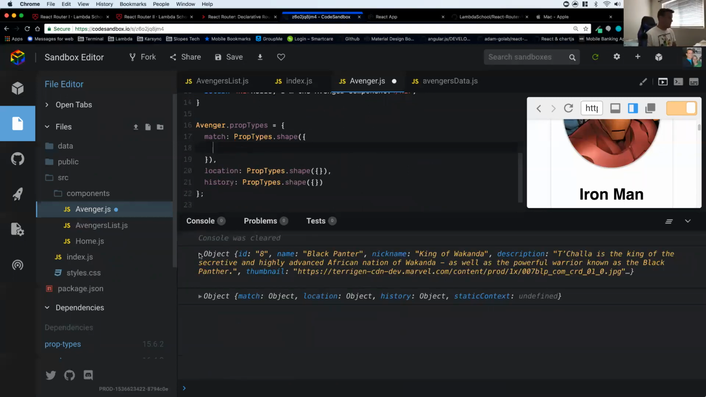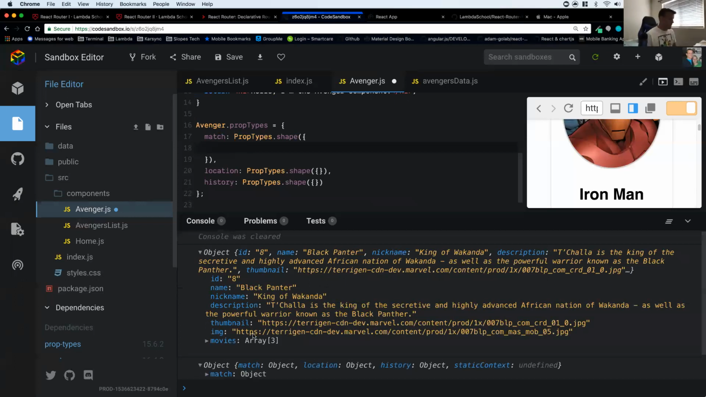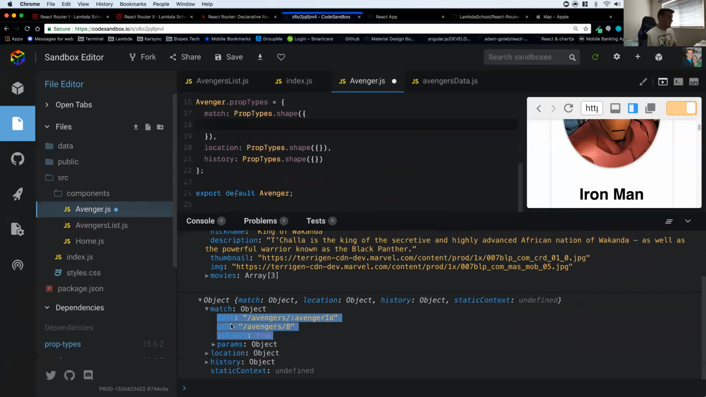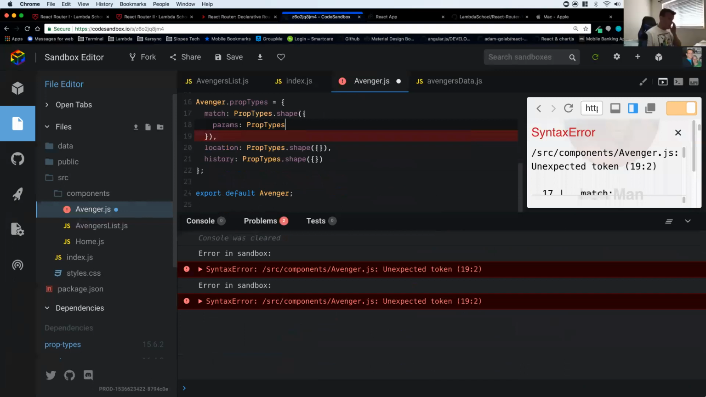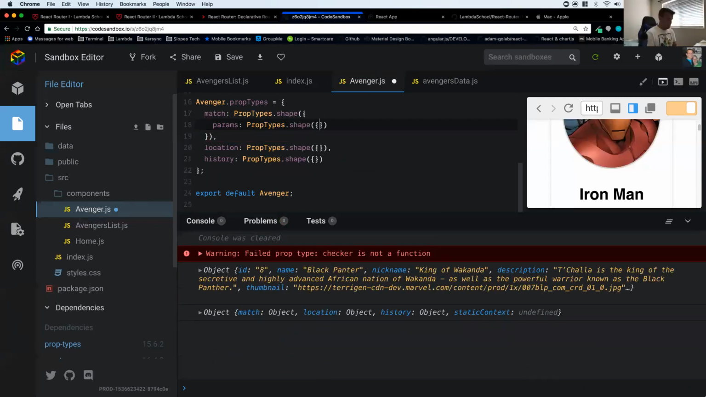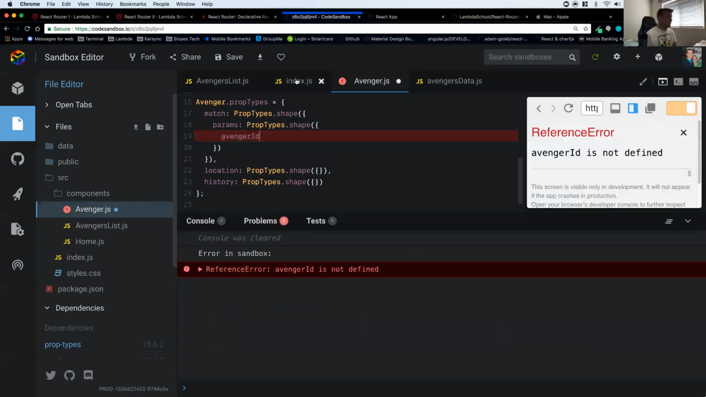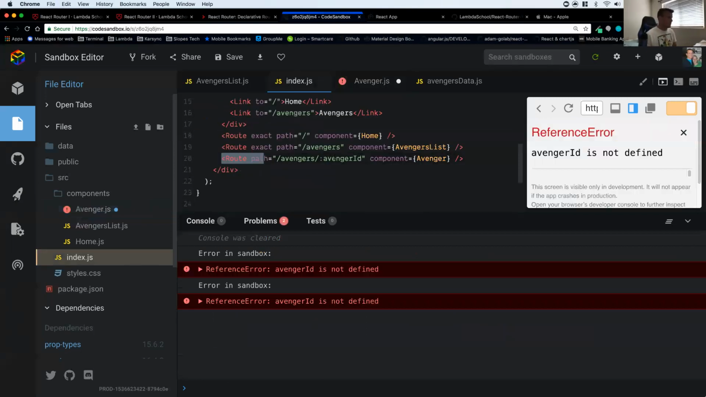So match. One thing that's cool about prop types that I'll teach you real quick is even though React Router gives us these other three properties, we're not going to use them in our component. So I don't need to list these in my prop types here. I'm only going to use params, which is of the prop type object. And then I know that my params is going to have an avengerId because that's what I defined right here on the route.